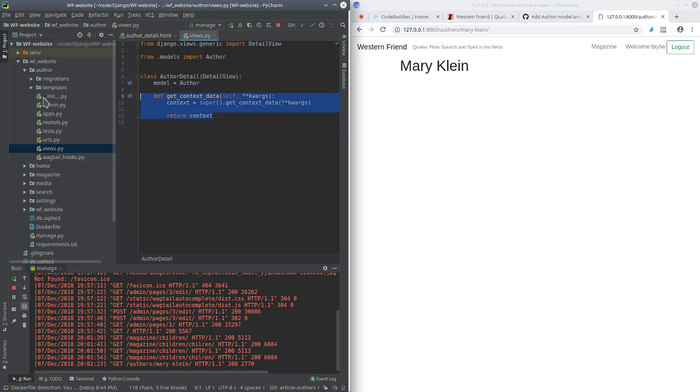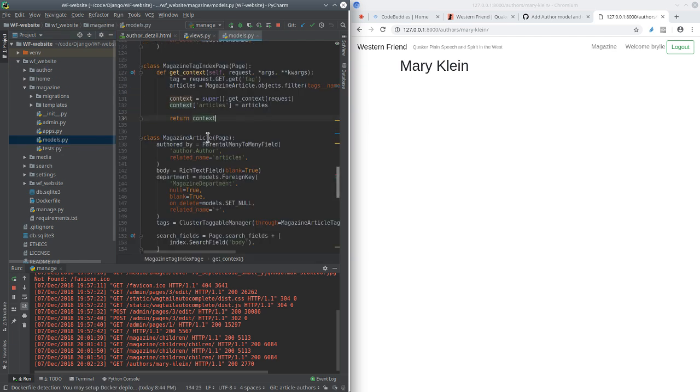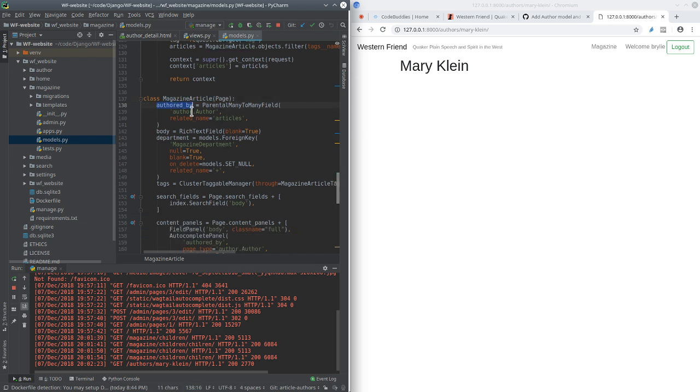I don't think we're going to need this get_context. If my hunch is correct, I should have a property on this model where we can get the articles. If we hop back over here to magazine and look at the magazine models for the magazine article, there's an authored_by field that links to the author model in the author app. And the related name is articles. So I think that's the reverse lookup, sort of.